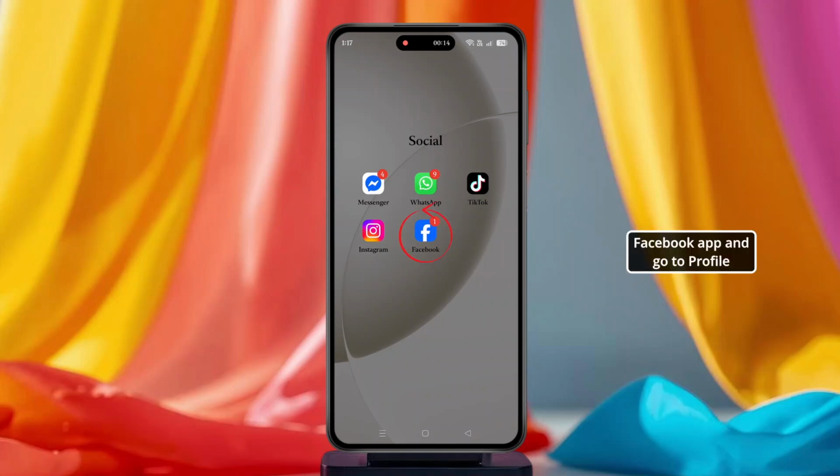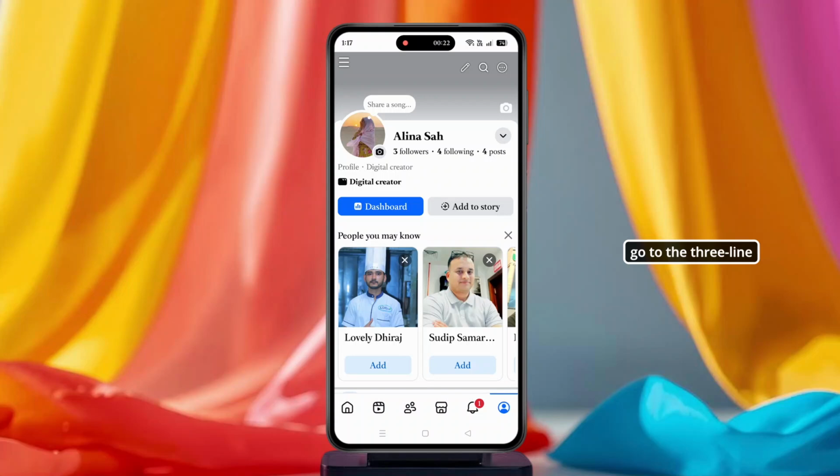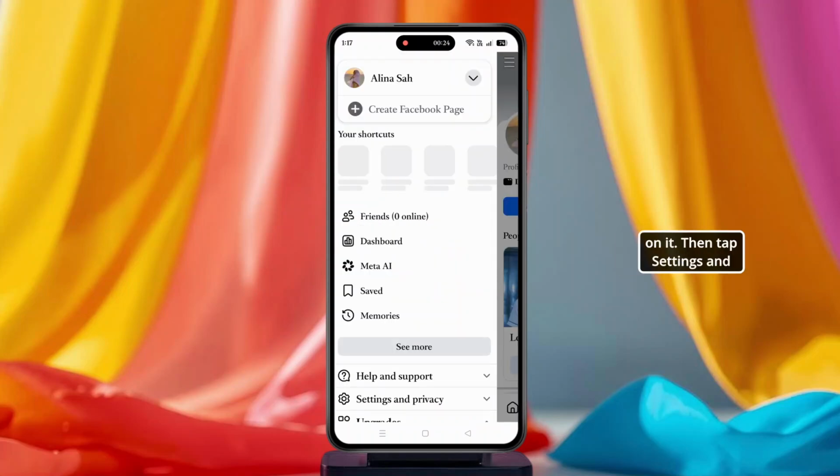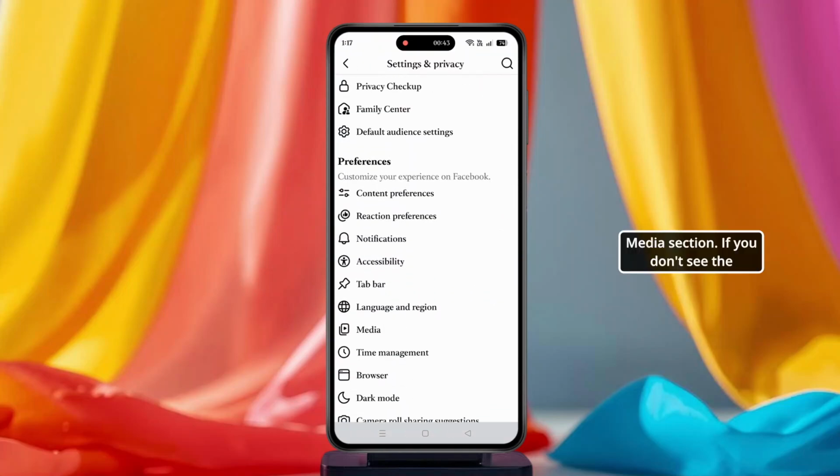First, open the Facebook app and go to Profile page. After that, go to the three-line menu icon on the left corner, tap on it. Then tap Settings and Privacy and select Settings. Now scroll down and look for the Media section.